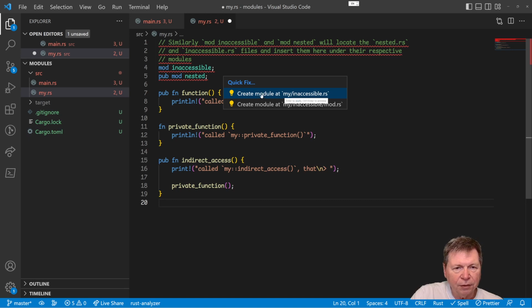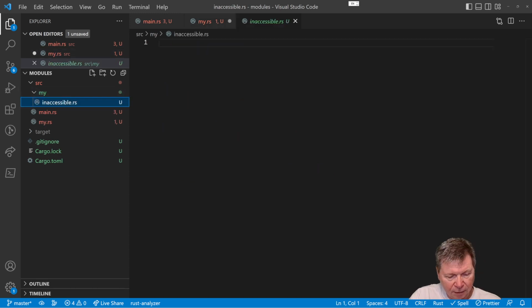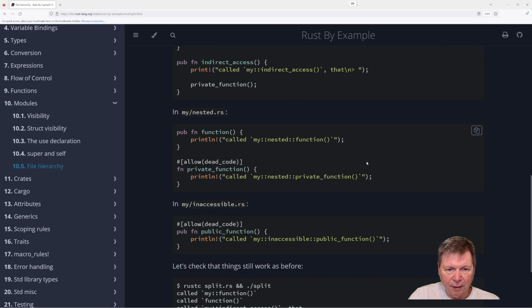Oh, so this is interesting. Basically it's saying it should be here. Okay, let's create that. Let's click on that. And there's the my directory, and there's inaccessible. Okay, so let's click on that, and let's go grab inaccessible. This is this one. Copy.